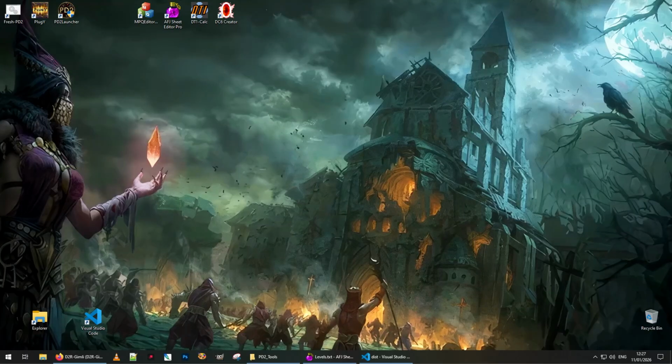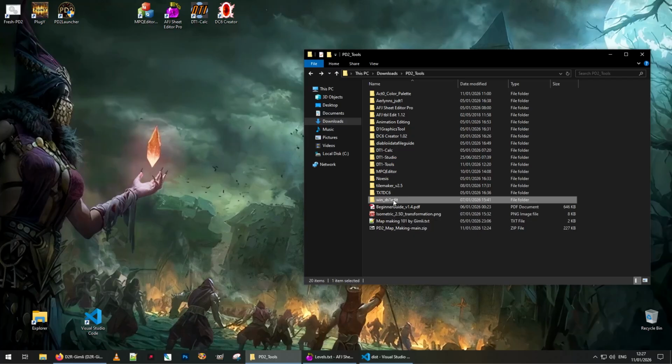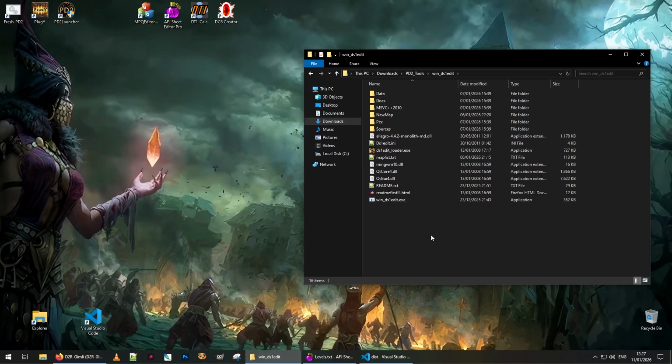In this part of the video, I want to go a bit more into detail about WinDS1 Edit. This is another tool, which is the main tool for our map making. I will demonstrate what settings you need to prepare, and after that you will see in more detail how to check what graphics you need to load and where you can find all the details.